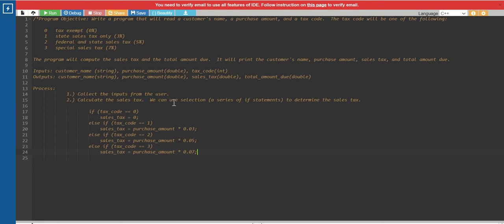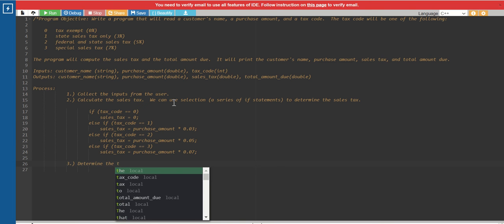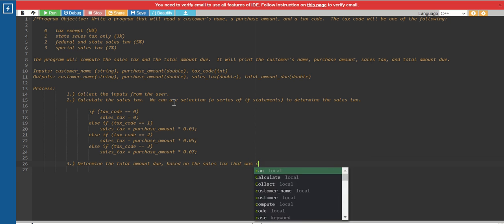So now that we have our algorithm for how we're going to calculate the sales tax, once we have the sales tax, the next step in our algorithm is going to be to determine the total amount due based on the sales tax that was calculated.